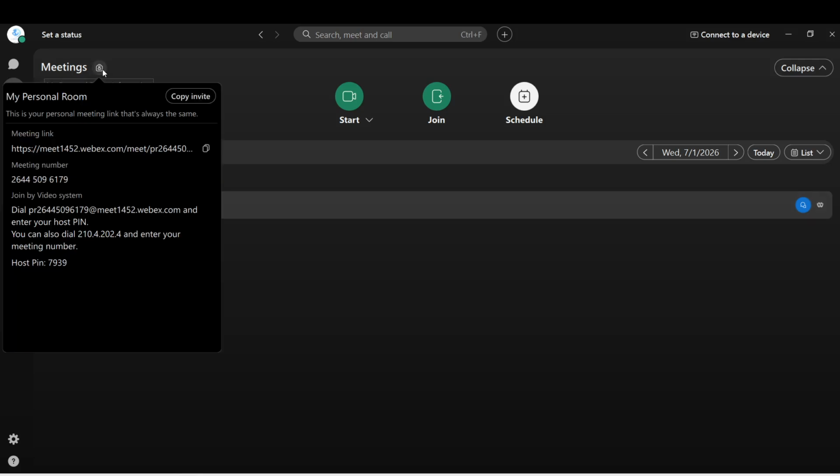This action is important because it takes you a step closer to generating your unique meeting link. After you click this icon, you'll see options related to your meetings, further guiding you through the setup process.